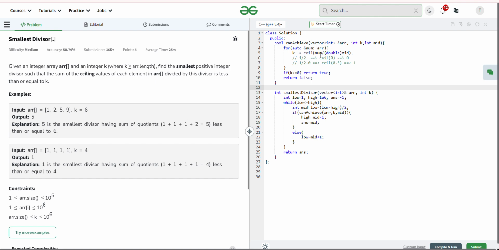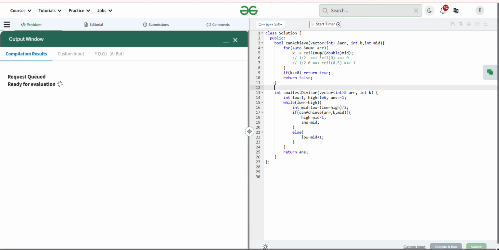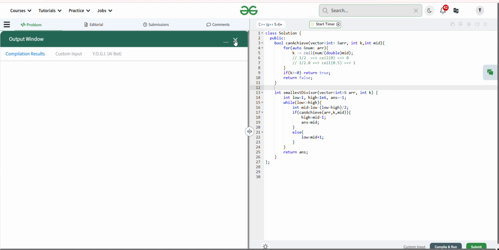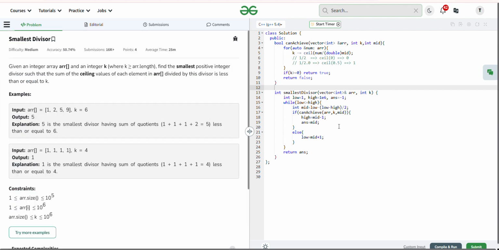Okay, let's try running it. We are able to achieve the test cases correctly. Let's try submitting it.